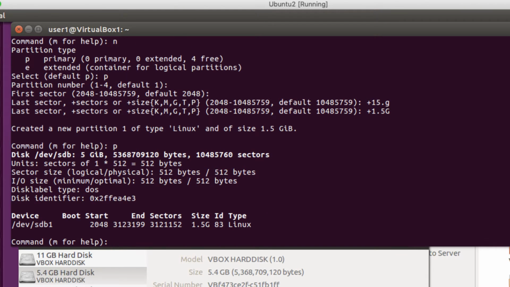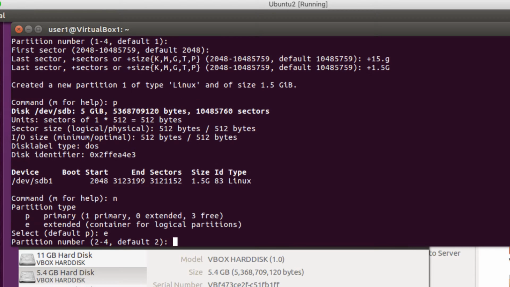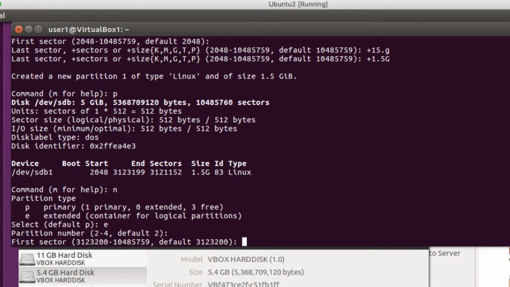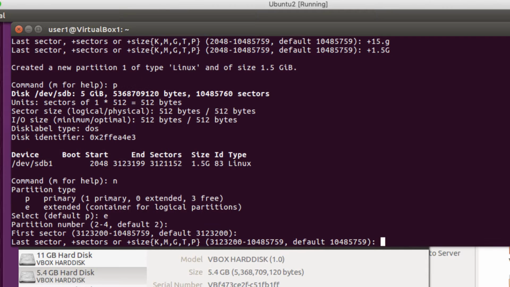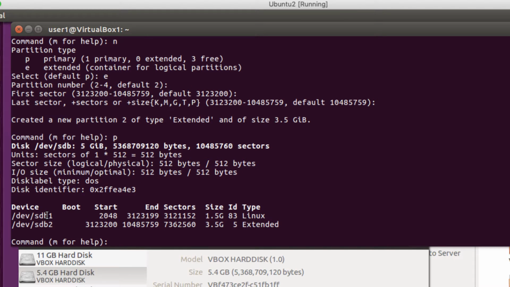I could also print that out. You notice that we have already one partition that was created there, and it's identified as SDB1. All right, so we're going to create a new partition. This time we're going to create the extended partition. We're going to utilize all of the extended partition. So this is going to be our partition 2. We'll utilize the first sector, and we'll utilize all of the space there. And then once again, we'll type in P, and you notice that we have 2 partitions created here. And the second partition is an extended partition.